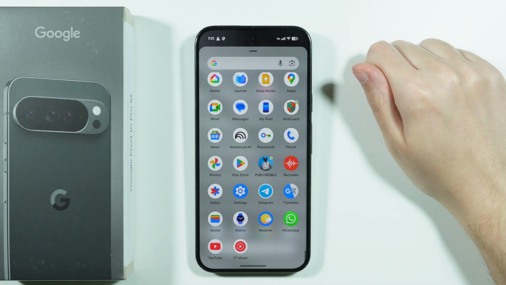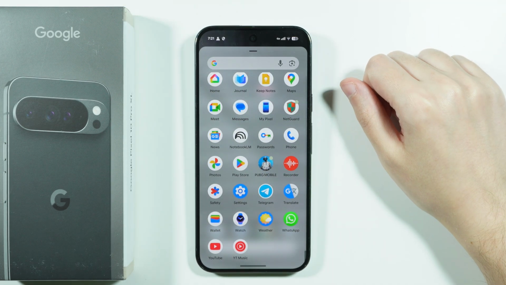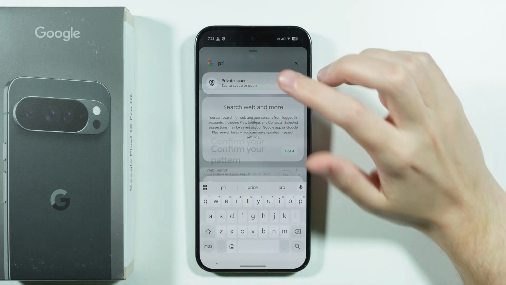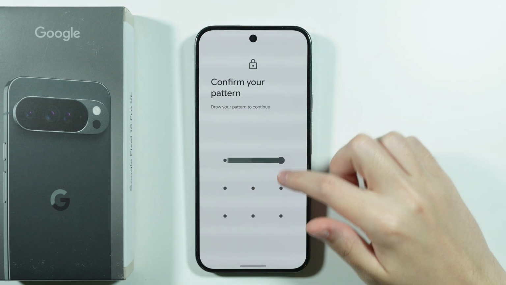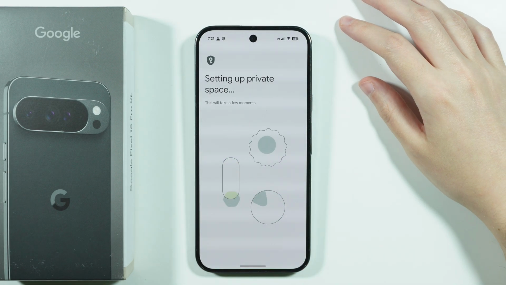So over here, as you can see, I already have WhatsApp. This is the main app that, let's say, I've been using on this phone. And now on the search bar at the top, we can type private space in order to set it up. First, we need to use our screen lock password, and we need to press setup in the bottom right corner.